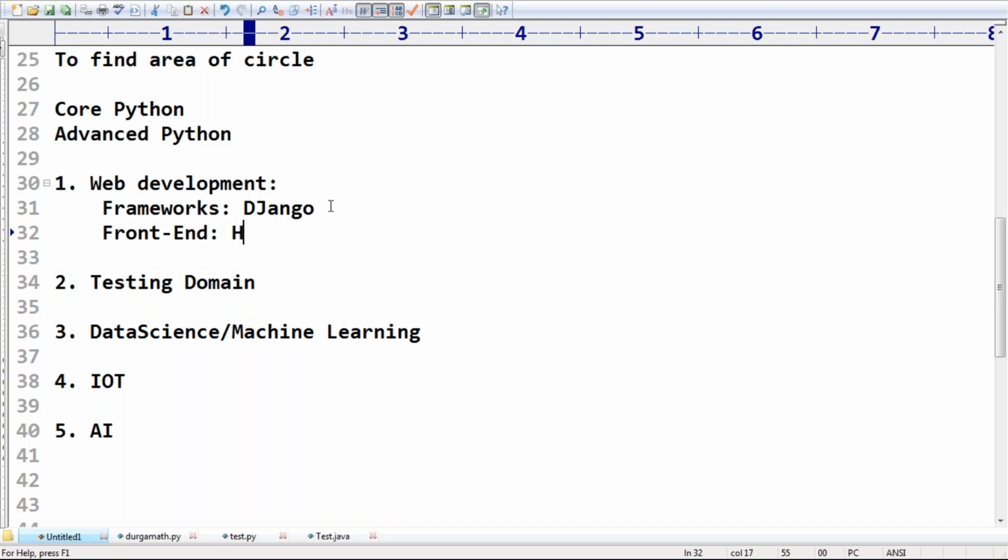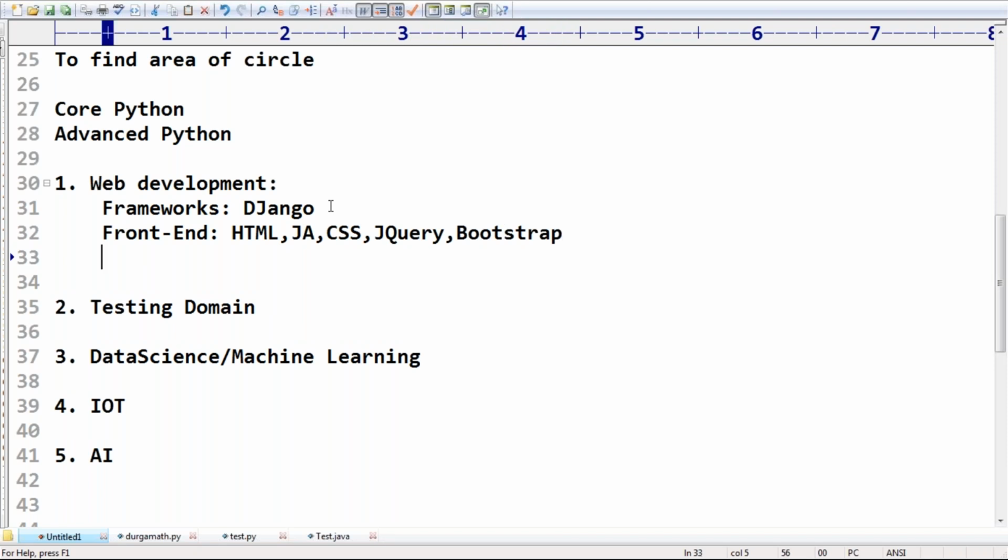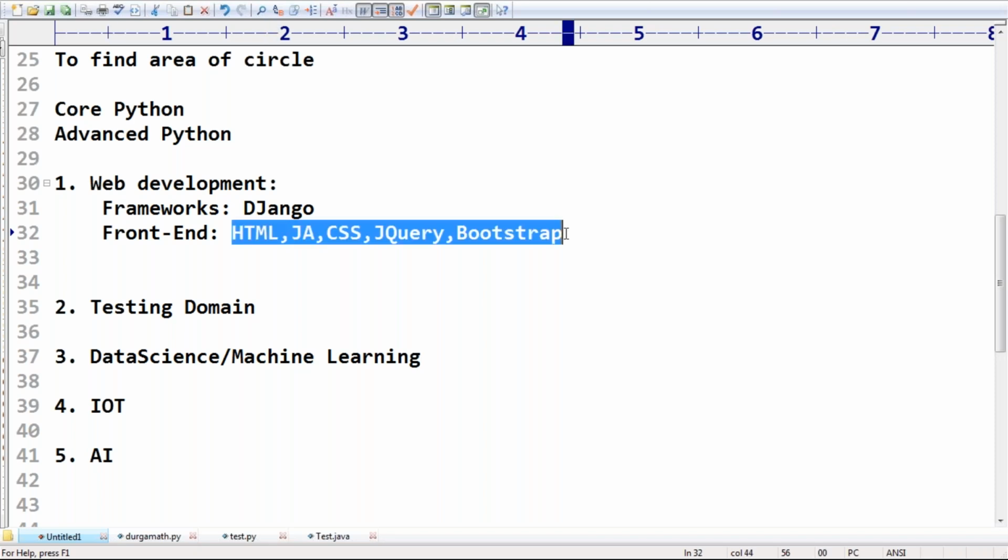Front end is nothing but something like your HTML, JavaScript, CSS, jQuery. Next, do you know Bootstrap, these kinds of things are by default considered as front end. But basic idea must be required. Anyway, if you are going for web application side, compulsory basic idea must be required.